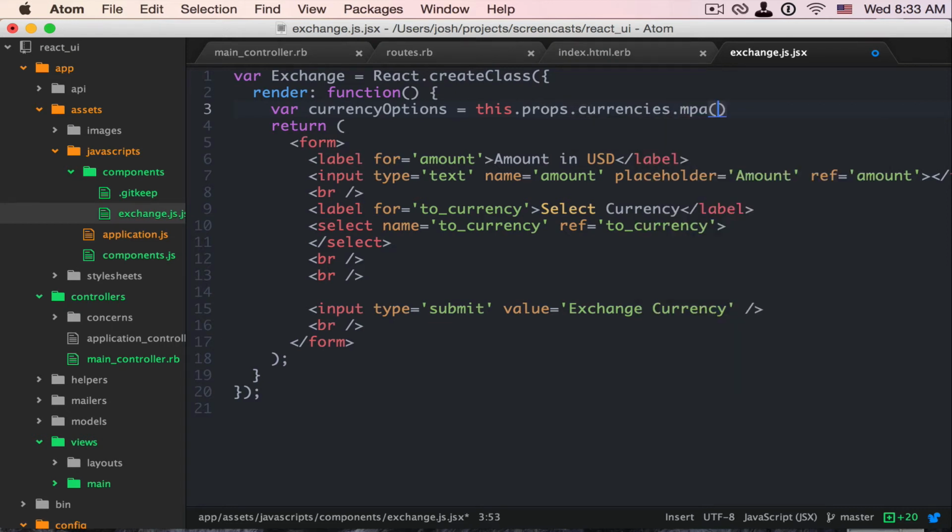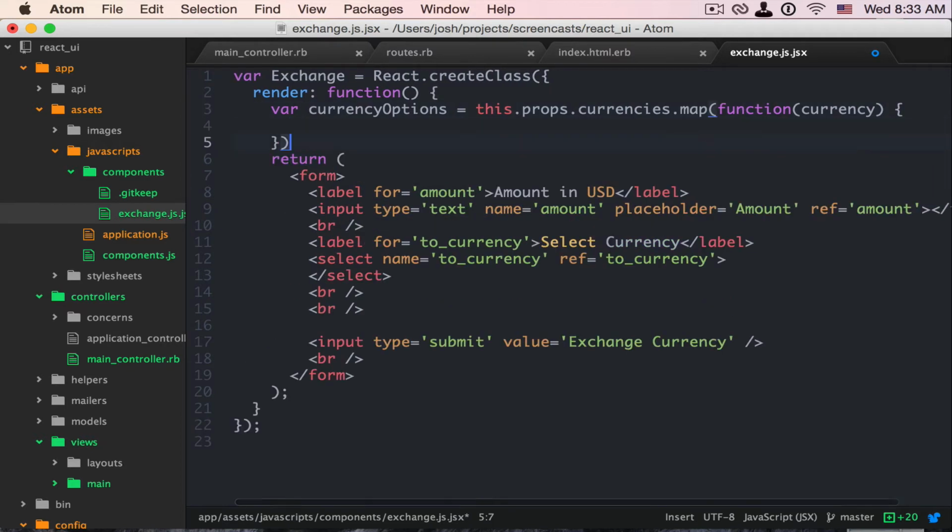So we can map these together. If I spell it right, function to the currency, and anywhere you have a return, you can use the JSX.